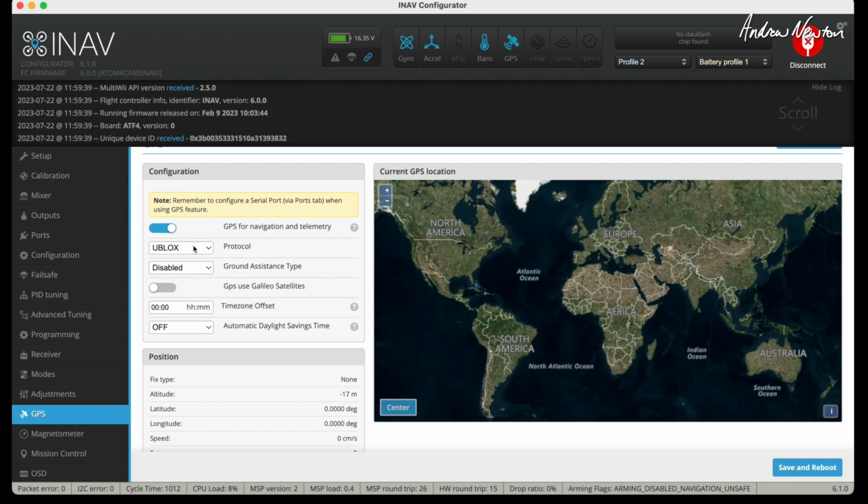I often change that to u-blox 7 and use Galileo satellites, but I'm not too sure whether this GPS sensor can handle that, so I just left it at u-blox 7, and it acquired satellites very quickly, so leave it like that. That is absolutely fine. So now let's go and have a look at how mine is set up currently.